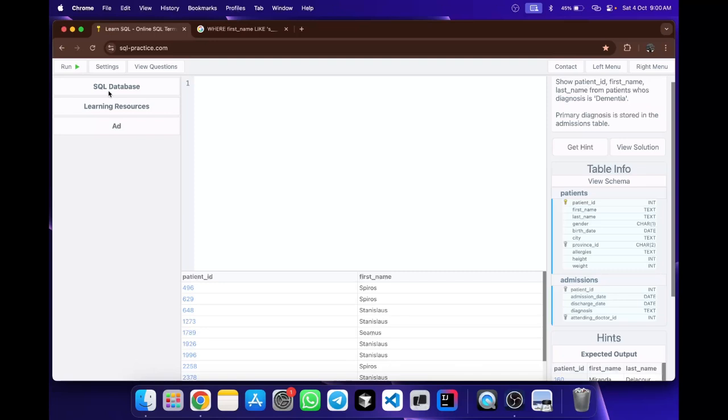What this says is: show patient ID, first name, last name from patients whose diagnosis is dementia. I don't know what dementia means. Let's search it. We have to make it fun, right? Dementia: a condition characterized by progressive or persistent loss of intellectual functioning, memory, abstract thinking. Okay, like a type of mental problem, right? The loss of memory or abstract thinking.